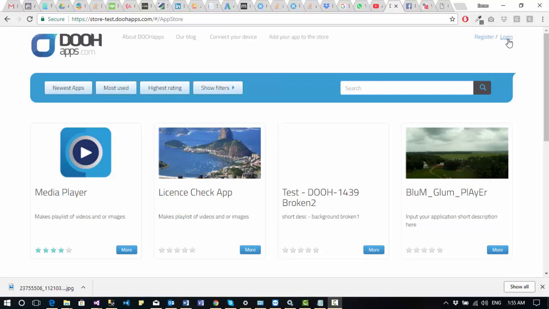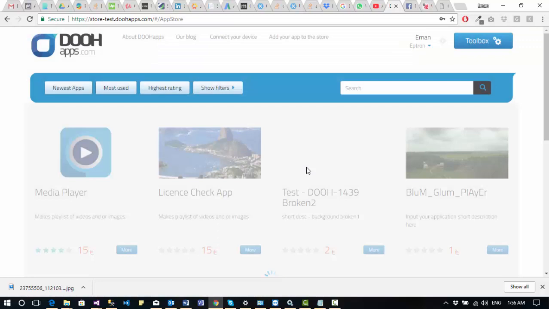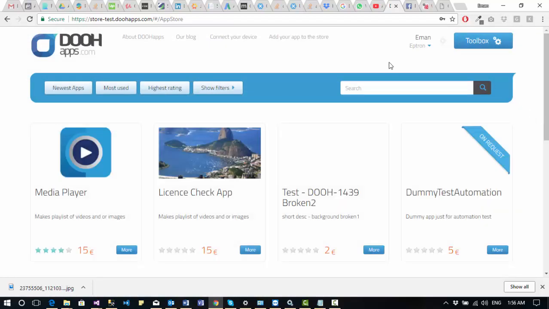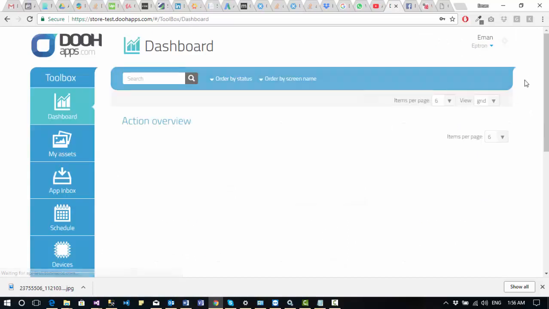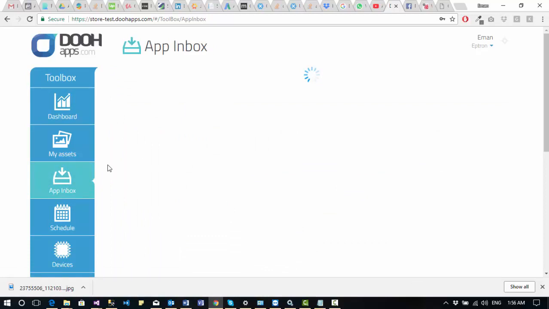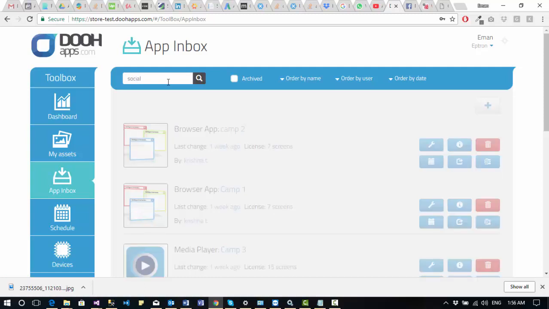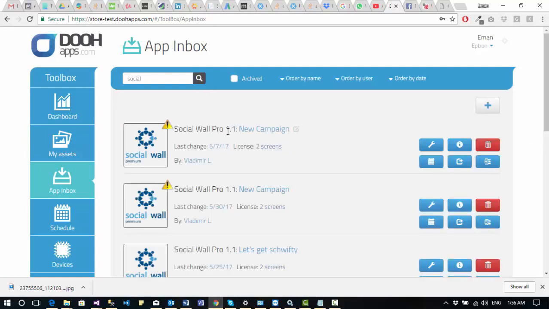So I'm just going to show you. I will give you the username and password for this application as well, for you to check the functionality. So I'm going to log in with my username and password, and then I'm going to click on Toolbox, then App Inbox, and from here I'm going to search for Social Wall. I just write social, so it will search for the application. Okay, so this is the Social Wall Pro 1.1, right?